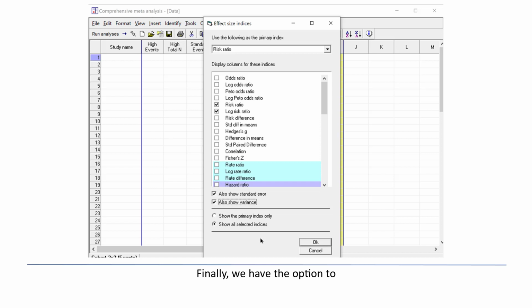Finally, we have the option to show the primary index only or to show all the selected indices. I'll choose show all the selected indices. To recap, the primary index is the risk ratio. I have a check mark for risk ratio and log risk ratio. I have a check mark for also show the standard error and for also show the variance. And I've selected the option to show all selected indices.